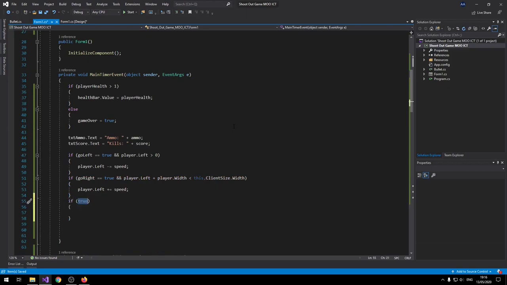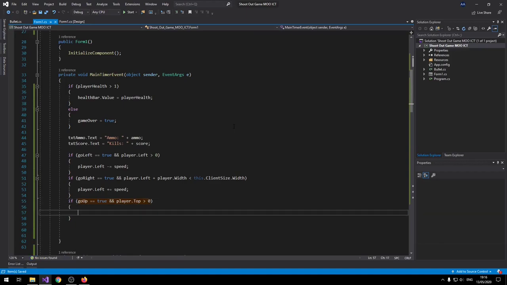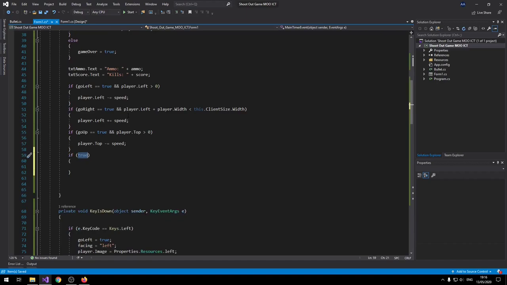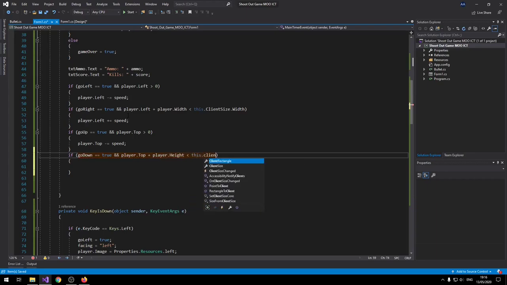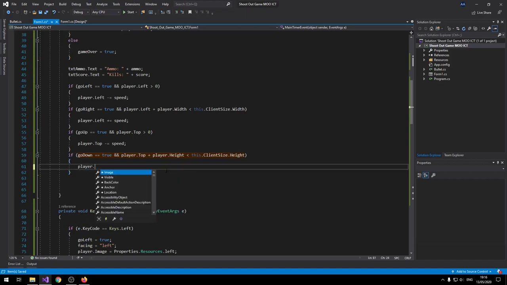Okay, let's go and say if go up is equal to true, and player dot top is still greater than 0, then we move it upwards, and similar to the way we move it left and right. So if go down is true, and player dot top plus player dot height is still less than the client height. In the previous case we were looking for the width, and in this case we're looking for the height. Okay, so let's say player.top is going to be plus equals speed.